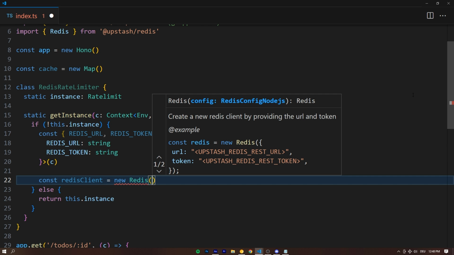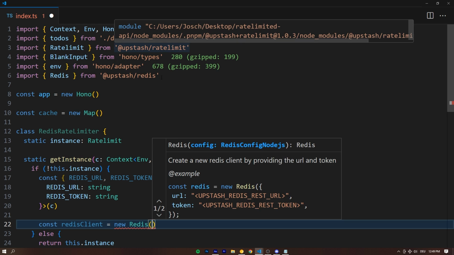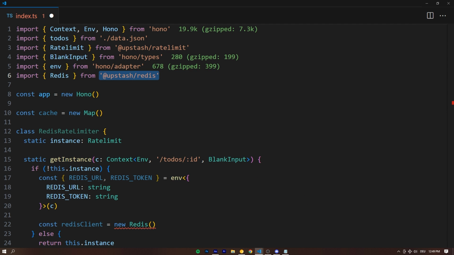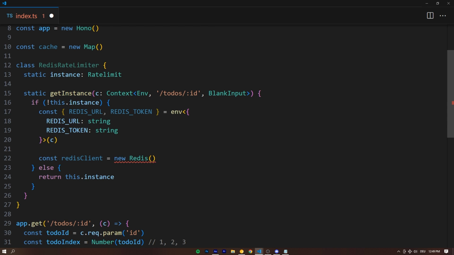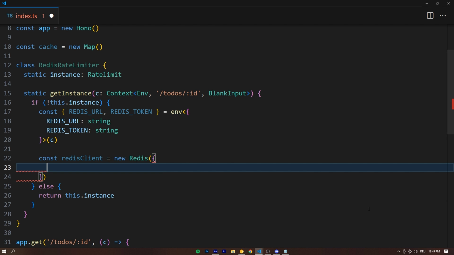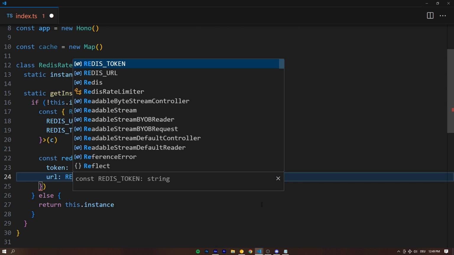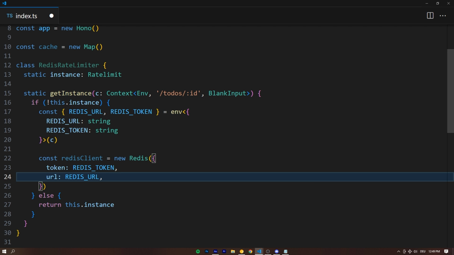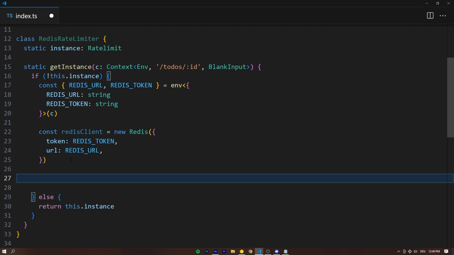However, one important thing that we need to change right now is by default, this will expect the @upstash/redis. This will expect a Node.js runtime. We're going to deploy this to Cloudflare Workers. Therefore, we need to import the Redis from @upstash/redis/cloudflare and not the default import. And that allows us to now create the Redis instance. As the token, we're going to pass in the REDIS_TOKEN. And as the URL, we're going to pass in the REDIS_URL. Perfect. That means we can now access our actual Redis database to get started with the rate limiting.